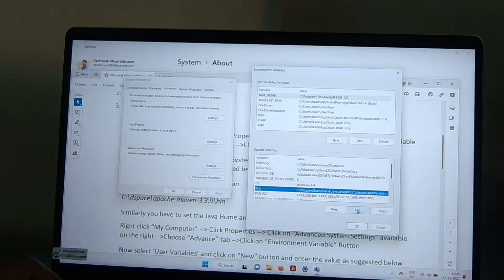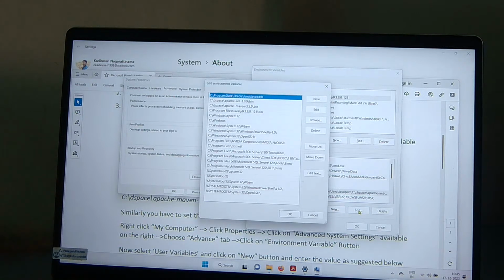So you have to edit that option. At the bottom, you will be having an option called new, edit, delete. So click path and click on edit. Okay. Click path and click edit. And it shows only two options. Yeah, it is lower. This is Windows 10 and this is Windows 7.